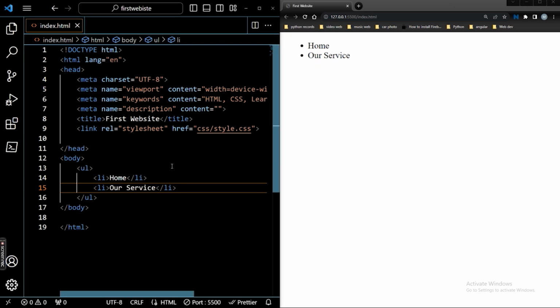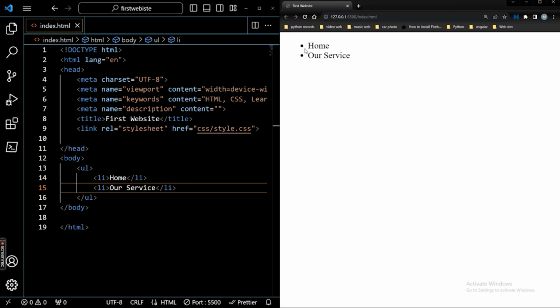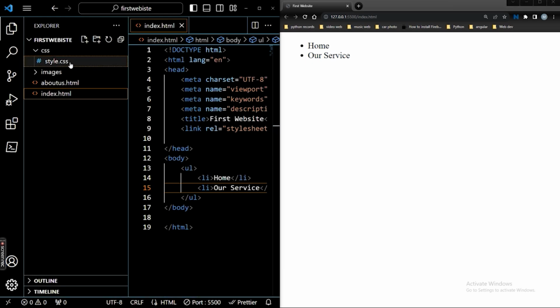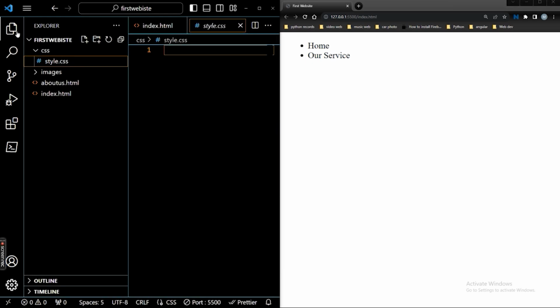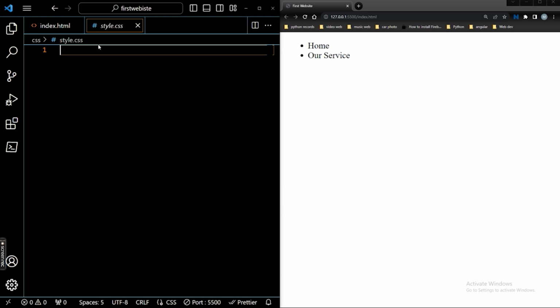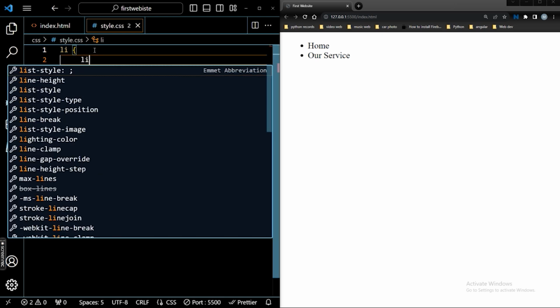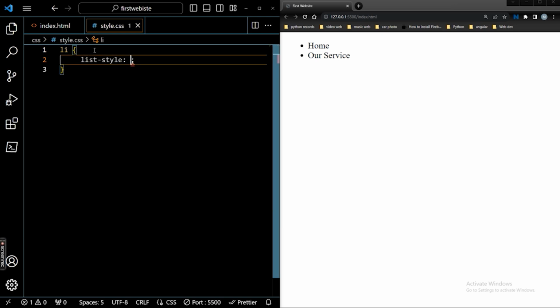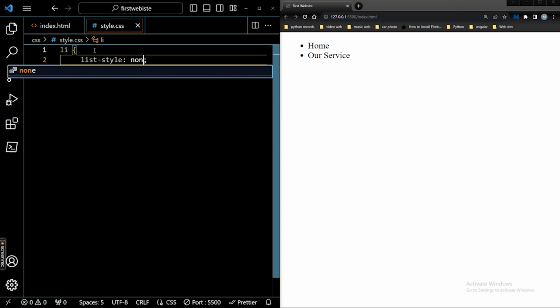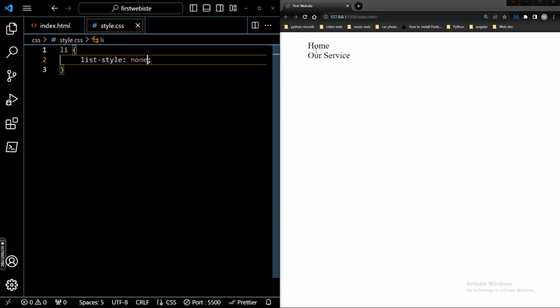Now this is unordered list. We can as well style this. We can remove these dots if we want to remove them. So to achieve that, let's go to our style, and here we can simply call on li, list-style to be none. So we get rid of the dots if that's what we want to achieve. And if you want the bullet point to show, we take it back.